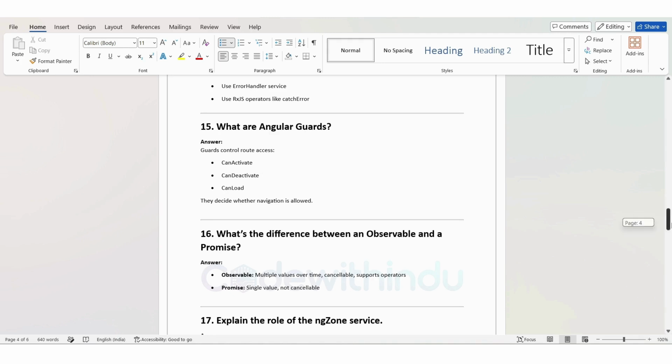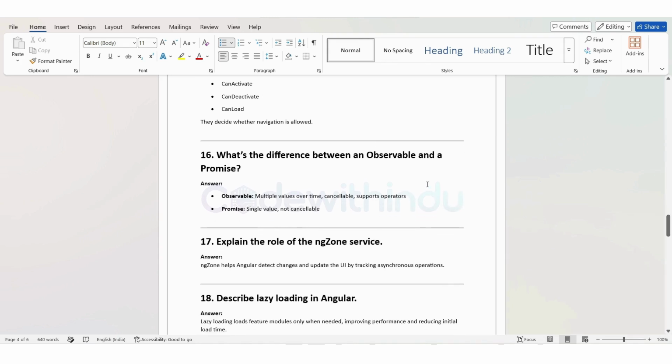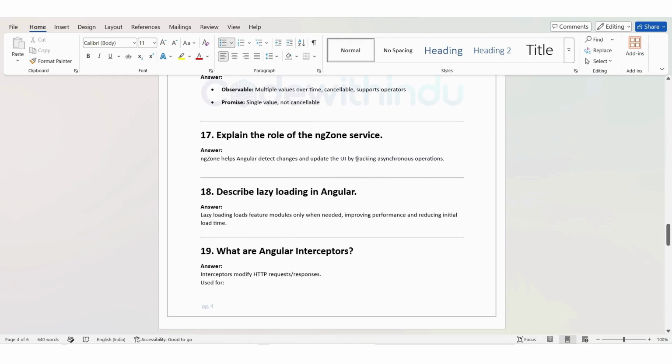Next question: what is the difference between an observable and a promise? An observable emits multiple values over time, is cancelable, and supports operators. A promise gives a single value and is not cancelable. Next question will be: explain the role of NgZone. NgZone helps Angular detect changes and update the UI while tracking asynchronous operations.